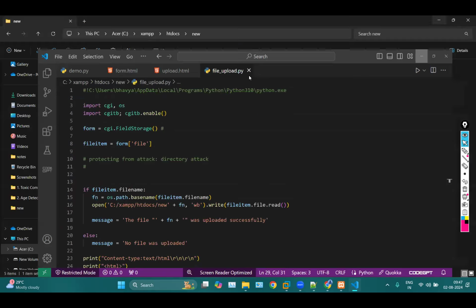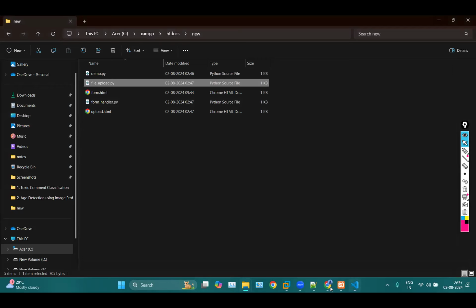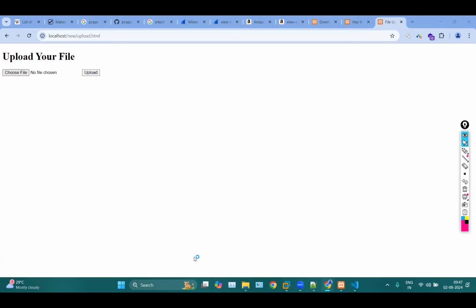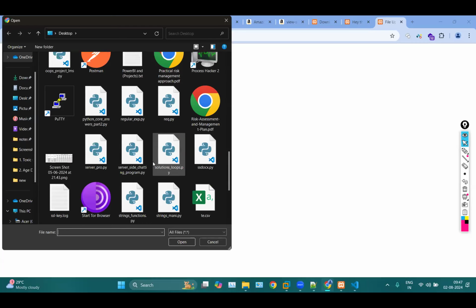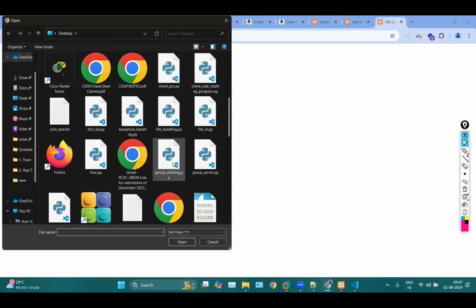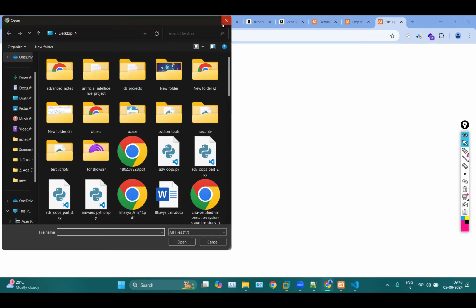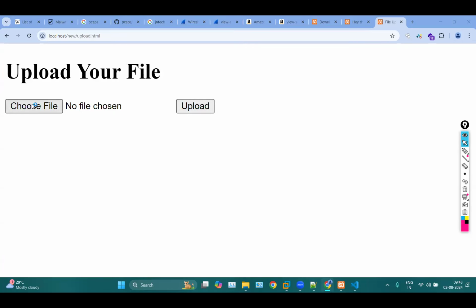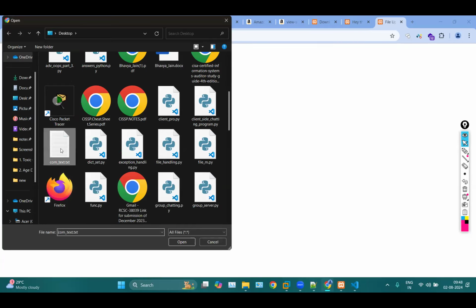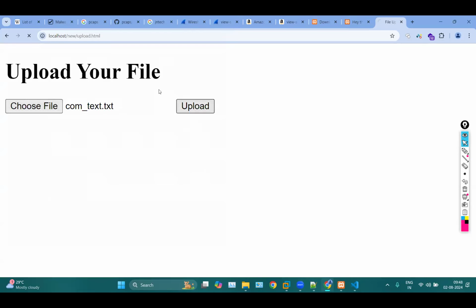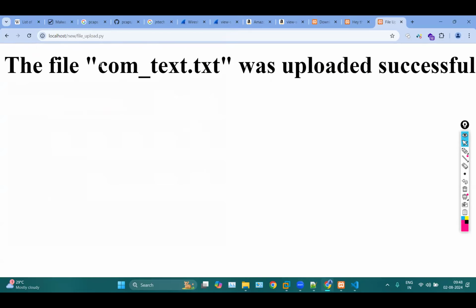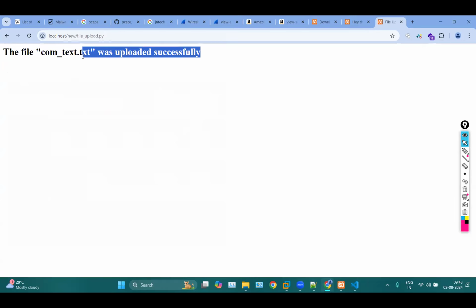So if I run this file, you will see this page. Here I can upload any file. If I choose file, let's say I'm choosing any file, let's say this file. Okay, this is a TXT file. Now I'm choosing this file and clicking on open. You can see the file has been selected here. Sorry, I have to open it again. And then I can click on upload. You can see this file was uploaded successfully.